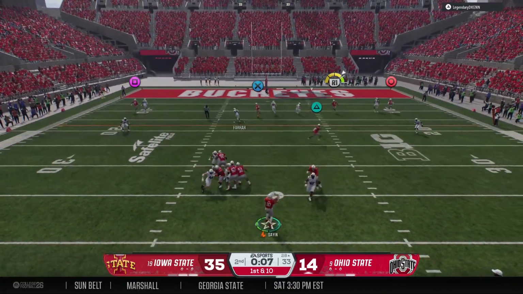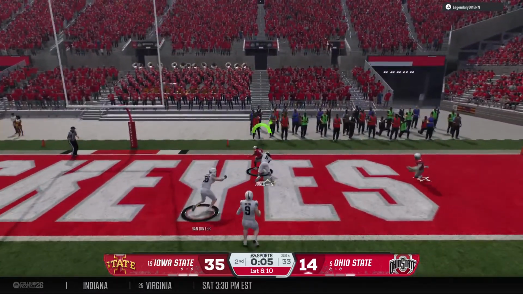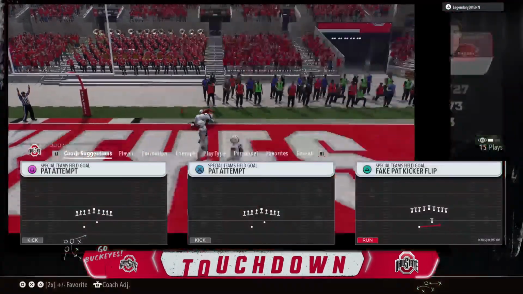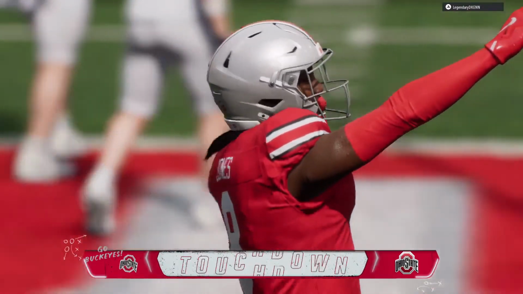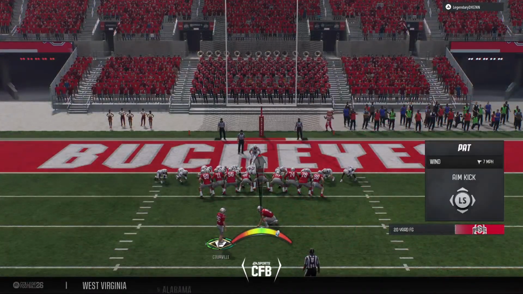First down, looking to throw the football. Deep shot toward the end zone. And he makes the catch. Touchdown, Buckeyes. Now that's what I'm talking about.